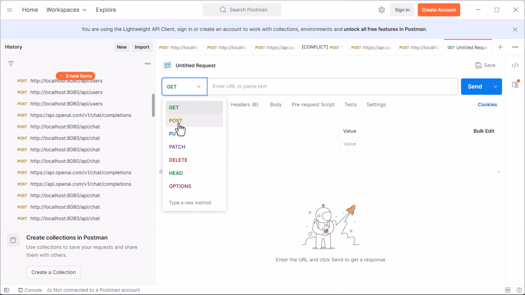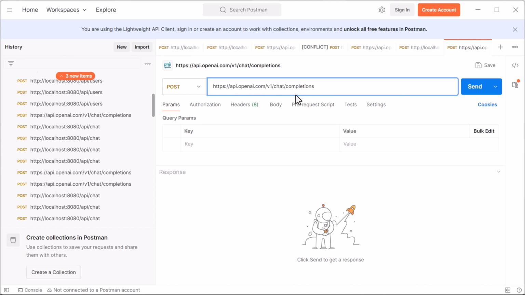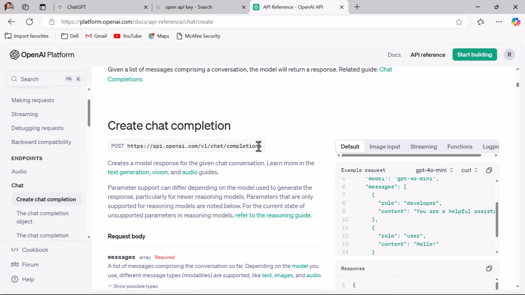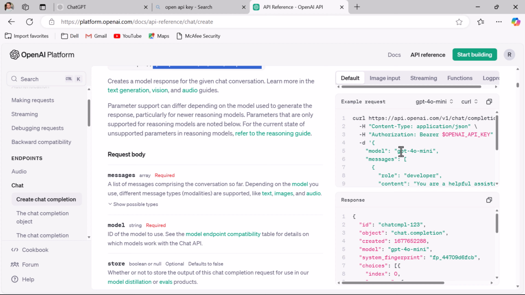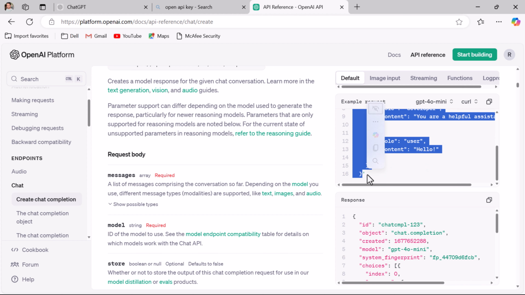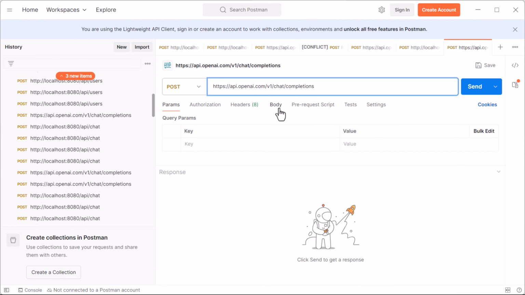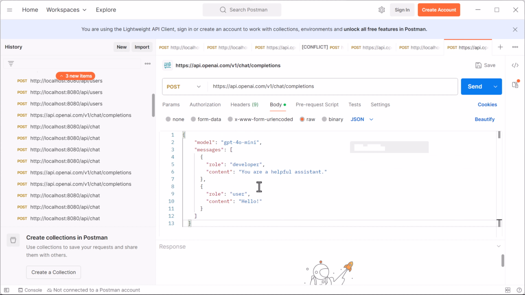Here let us choose the HTTP POST method and enter this URL. This is the URL. Next, in the request body we have to pass JSON. We can copy the JSON from this example, so just copy this object. Then go to the Postman client, go to body, go to raw, go to the content type, select JSON, and in the body just paste it and expand the body over here.